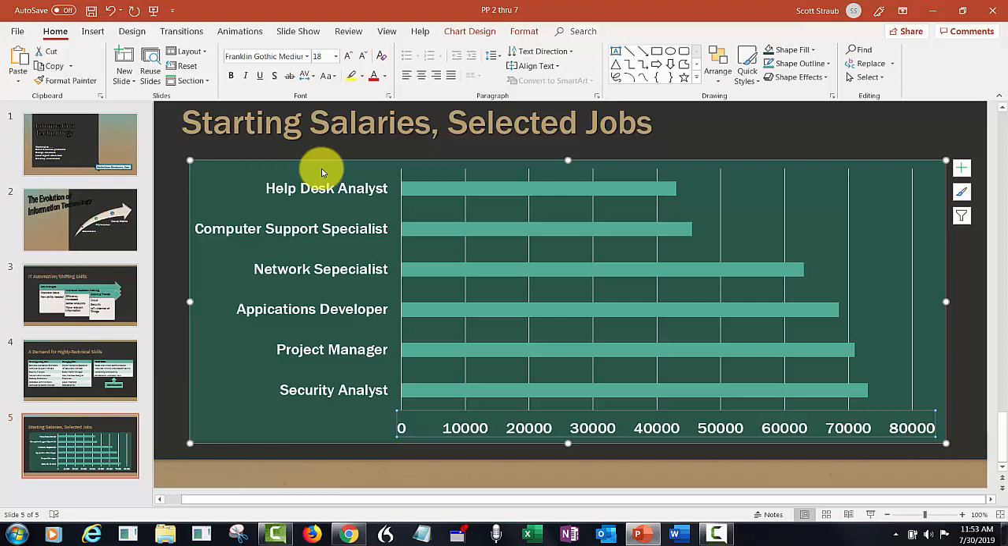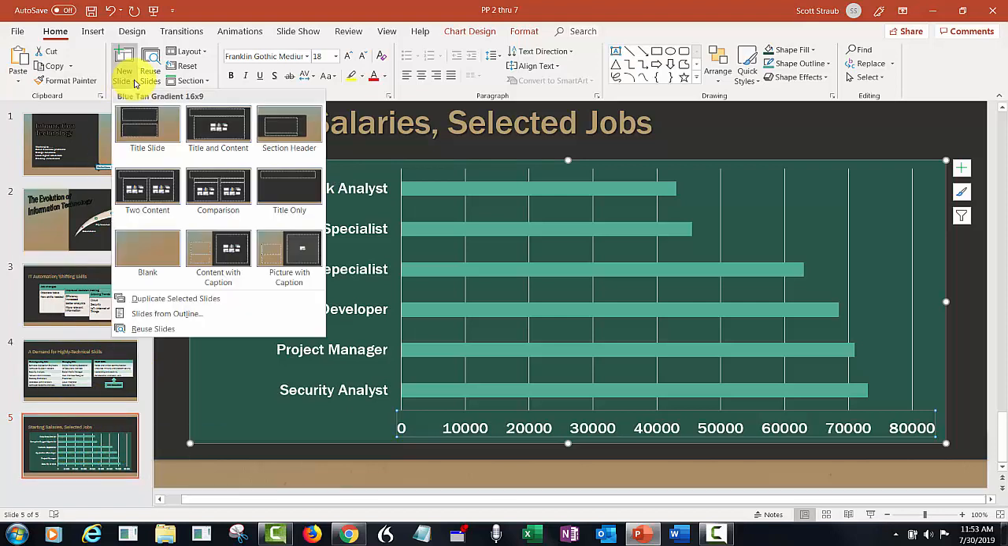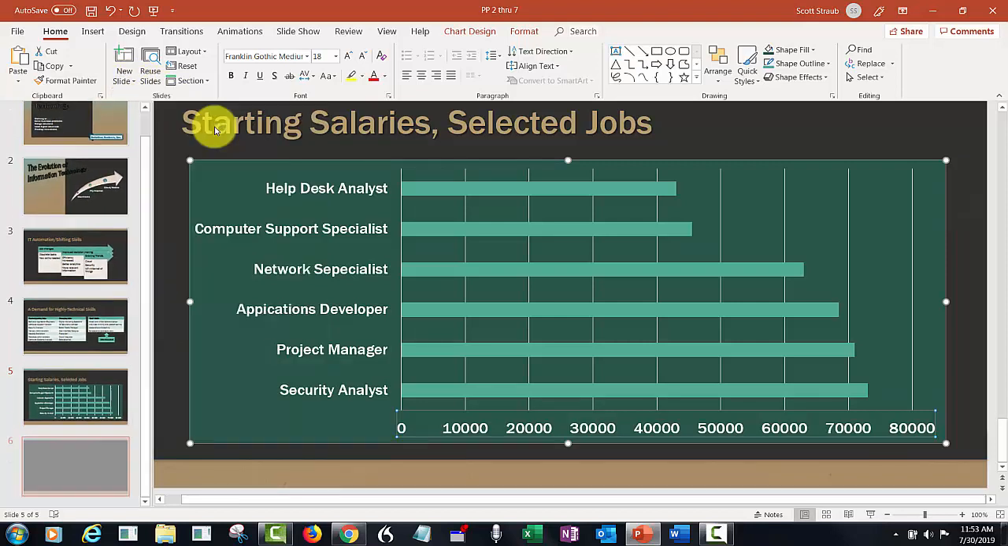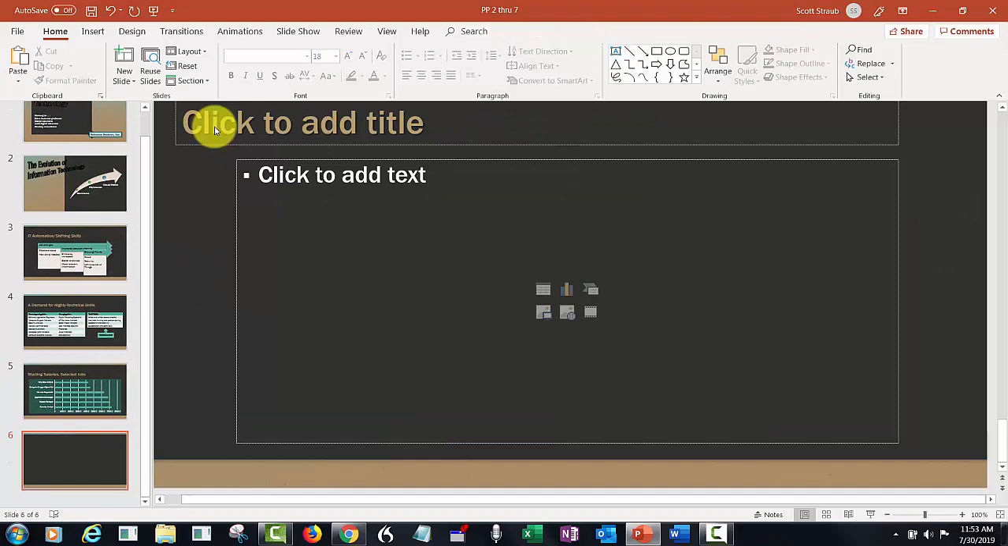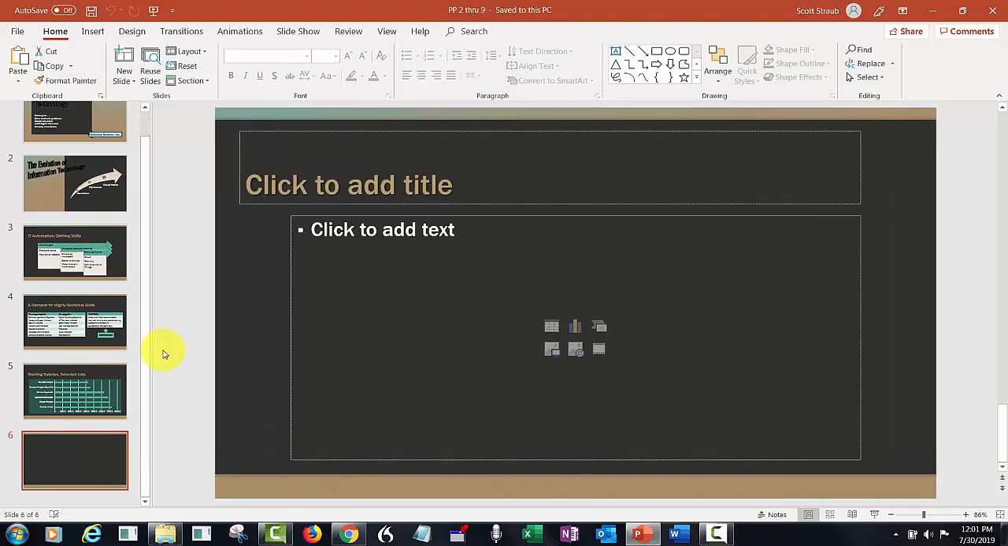Step 9. It says insert a new slide after 5. So with 5 selected, I go up to new slide on the Home tab. It wants to do title and content layout. And that completes step 9. Step 10, create a pie chart.